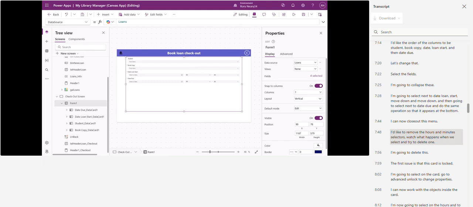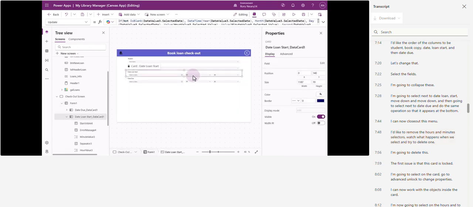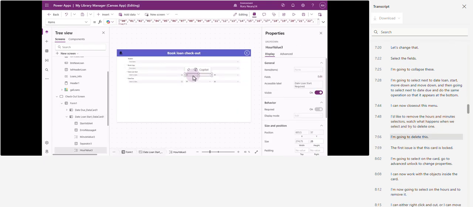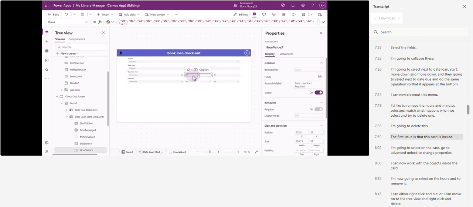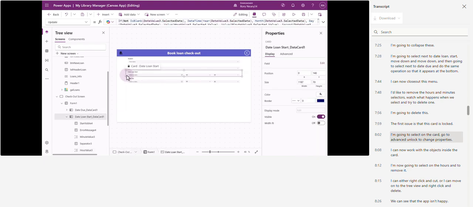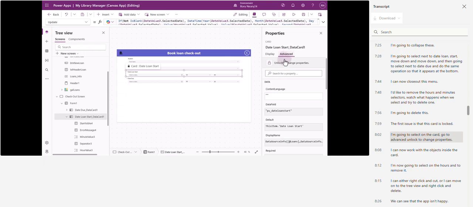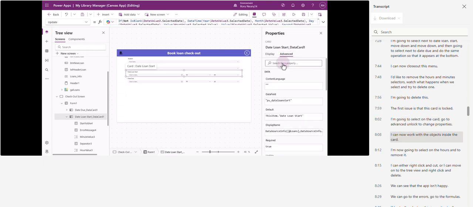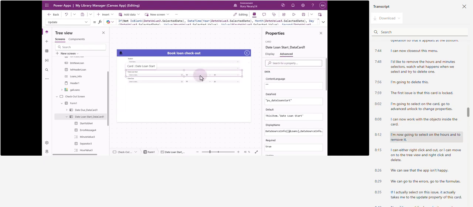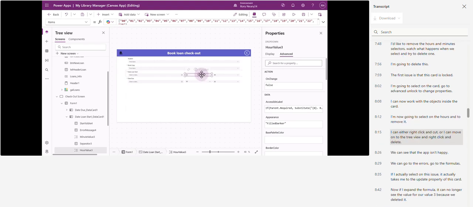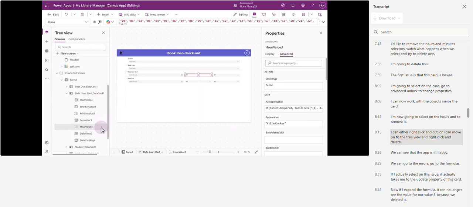I'd like to remove the hours and minutes selectors. Watch what happens when we select and try to delete one. I'm going to delete this. The first issue is that this card is locked. I'm going to select on the card, go to Advanced, Unlock to change properties. I can now work with the objects inside the card. I'm now going to select on the hours, and to remove it I can either right click and cut, or I can move on to the tree view and right click and delete.